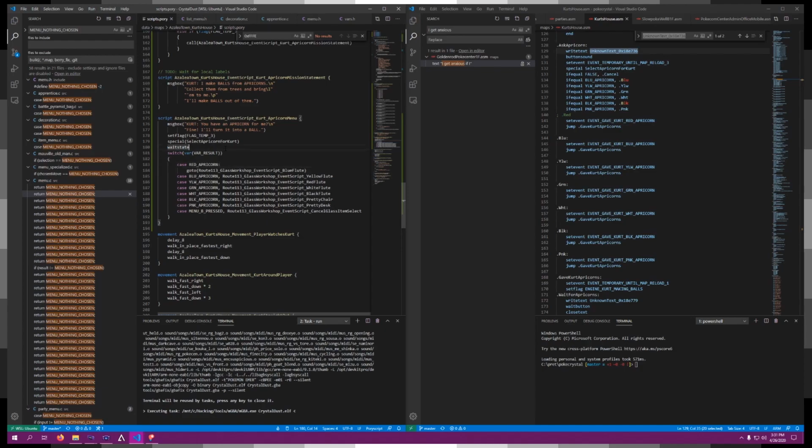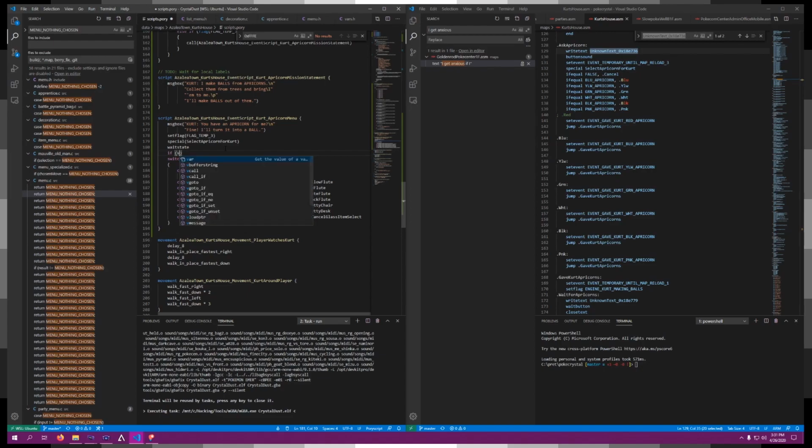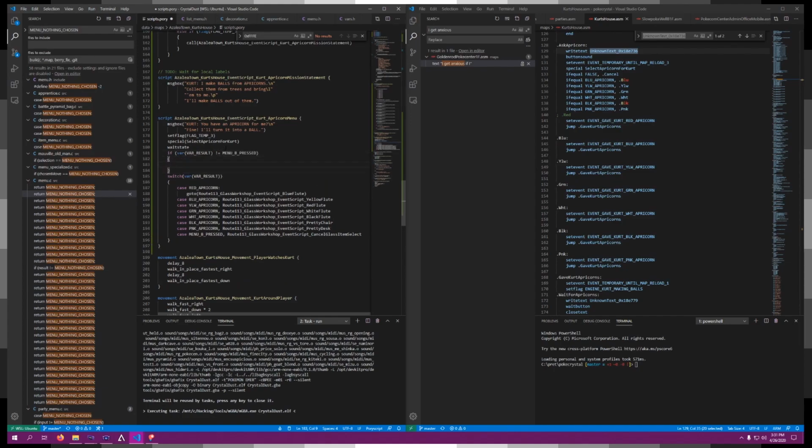Where I think I can literally just do if var result not equals menu B pressed, and then it'll actually do the this.